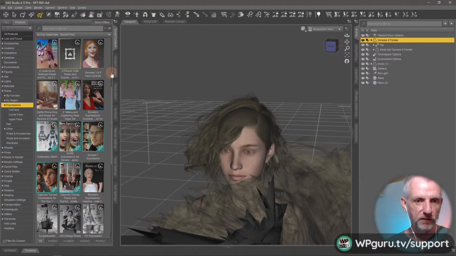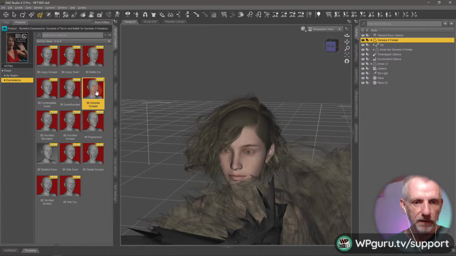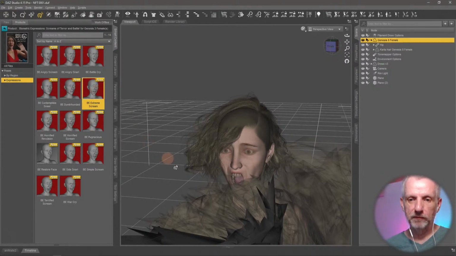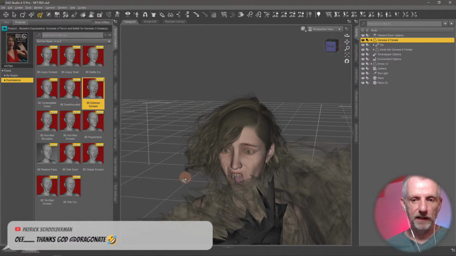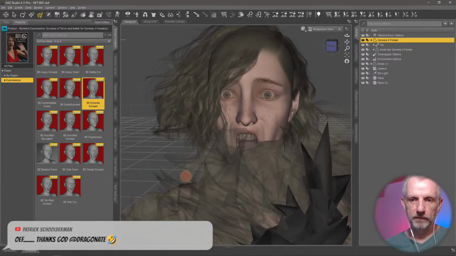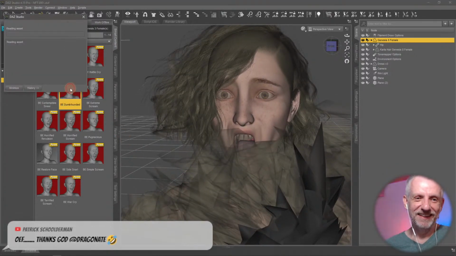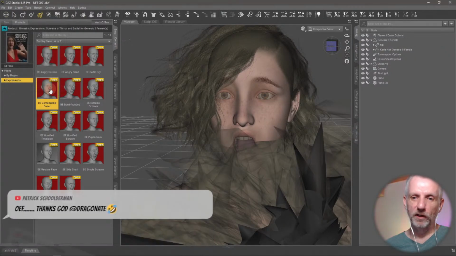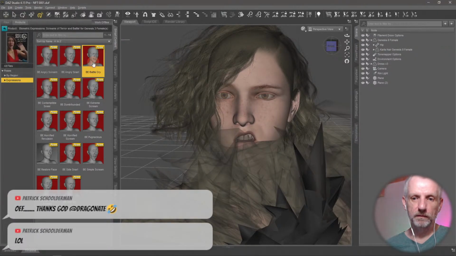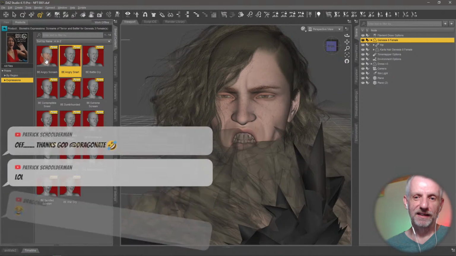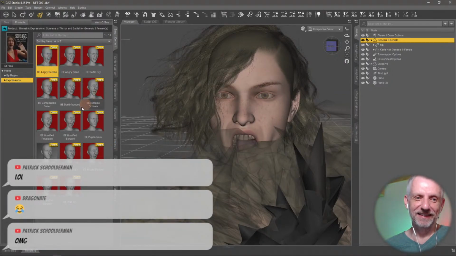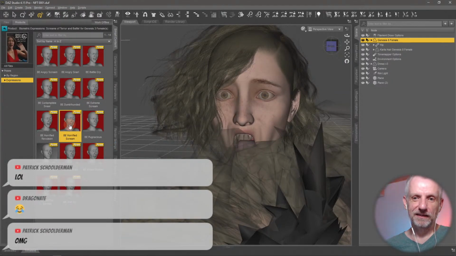Poses, expressions for face. Oh, what's this here? This is for Genesis 3. That won't work on 8. Well, it's kind of getting there. It'll work. Horrified scream, maybe that. What do you think?